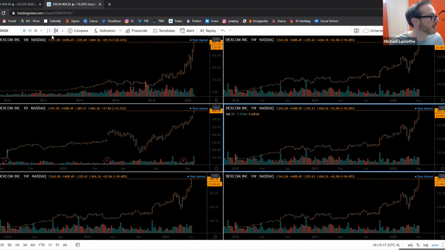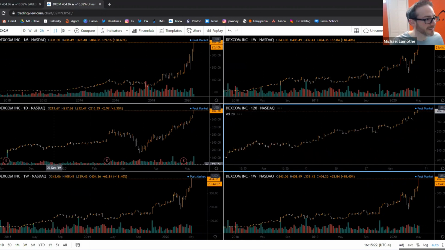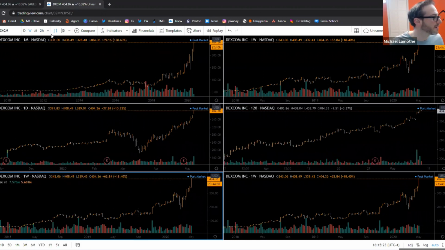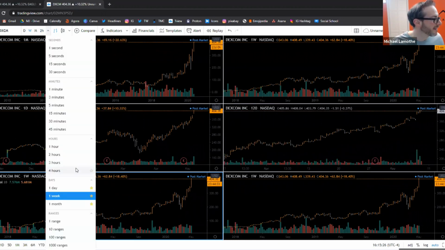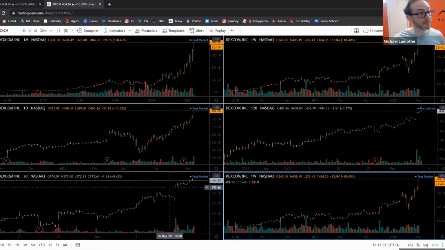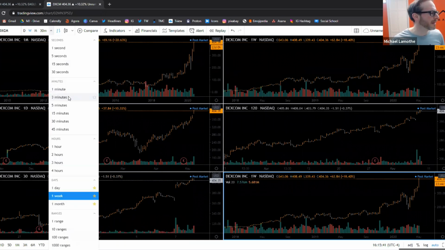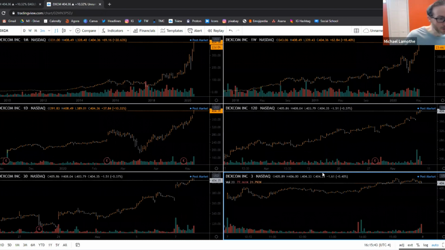Over here, I like to have it set as a 2-hour. On this one, I like to have it set up as the 30-minute most of the time. Sometimes I'll change it if I'm working with something or displaying it, but the default is generally 30. And over here, generally it'll be like a 3-minute. Sometimes it'll be a 1-minute. Most of the time, 3-minute chart.